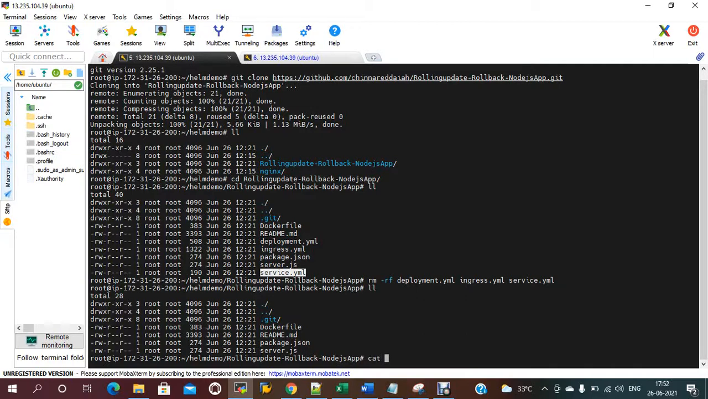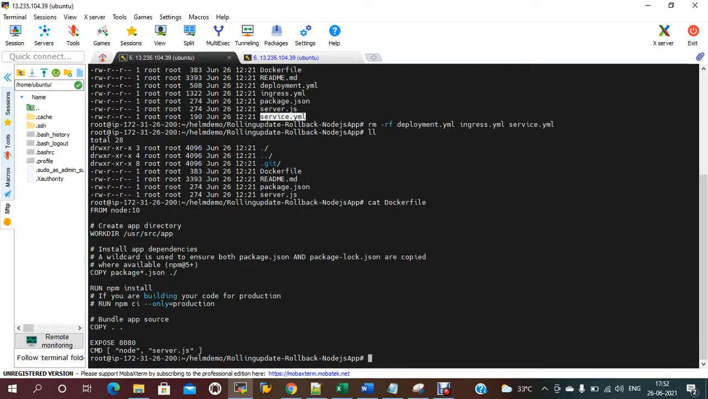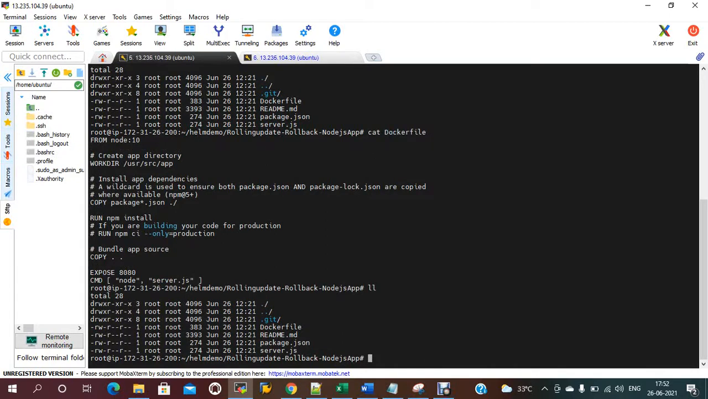This is just a Node.js application. I'm using a base image. This is the work directory, the application directory. I install my dependencies: I'm copying the package JSON file into this and running npm install. And I'm copying and exposing port 8080. This is just a simple hello world program in Node.js. So let me build this Docker image.